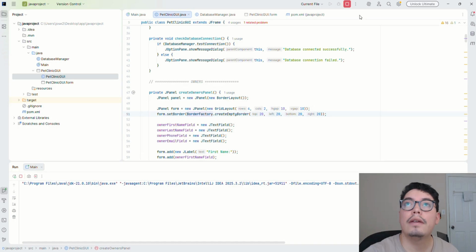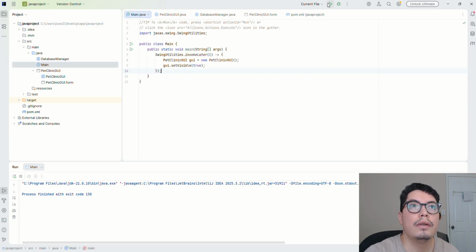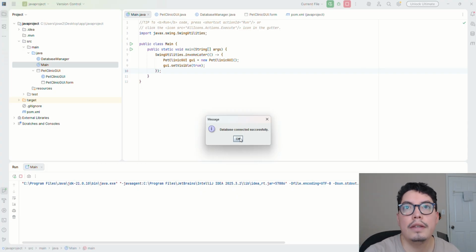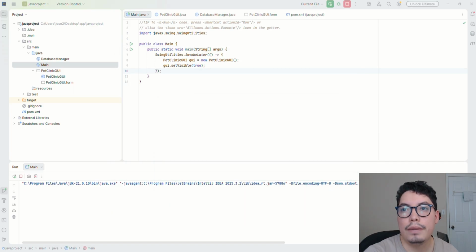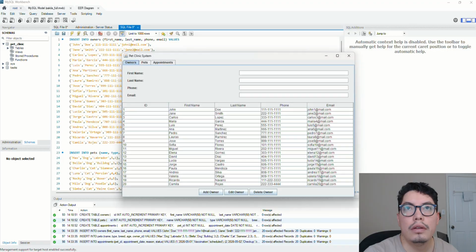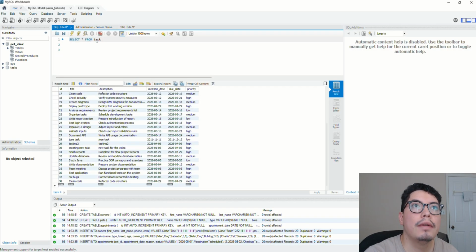So now let's run this project and let's see what's going on. I have to run this from my main class, and let's start. As you can see, here's a little pop-up saying the connection was successful, and here are the registers. I'm gonna proceed to show you a little bit about my GUI.